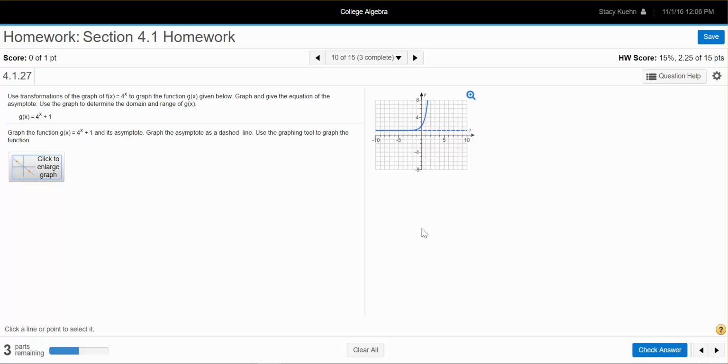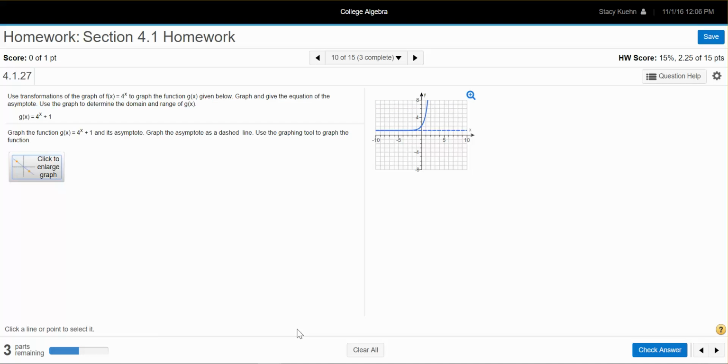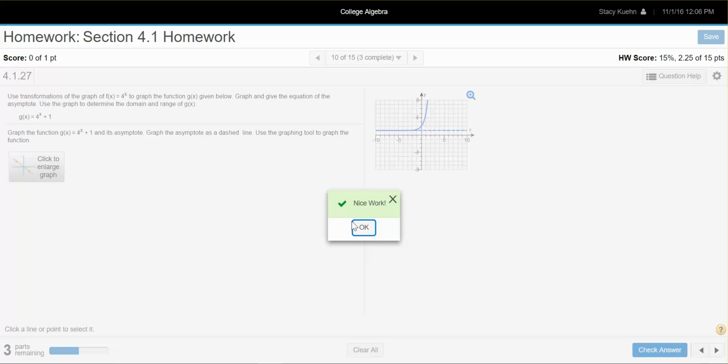So I click Save, and you can see that I have my graph up here. You're going to check your answer, so we better save it. Check the answer, and we got a nice work. From there, I think you can move on through the problem, but I wanted to show you how to use that tool.